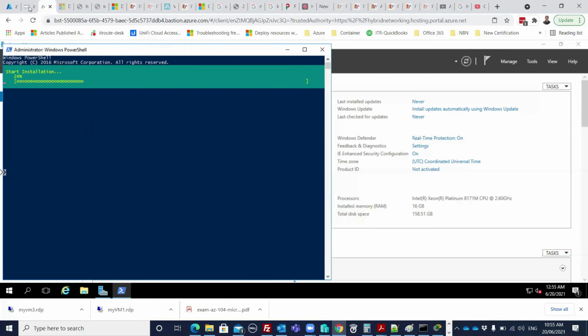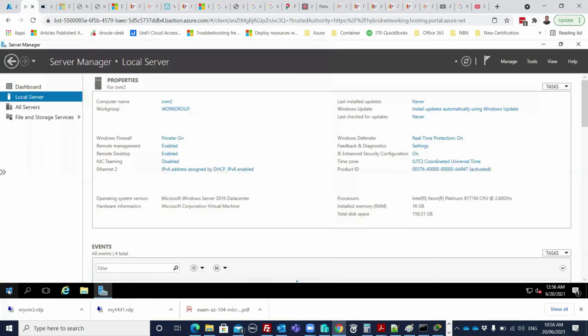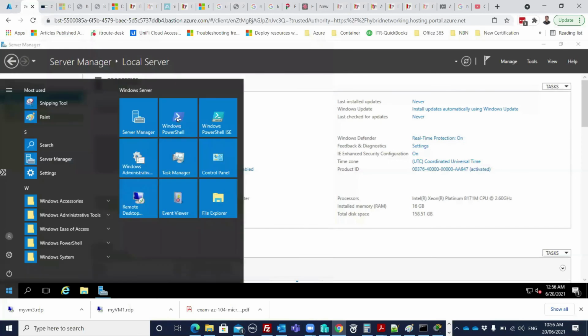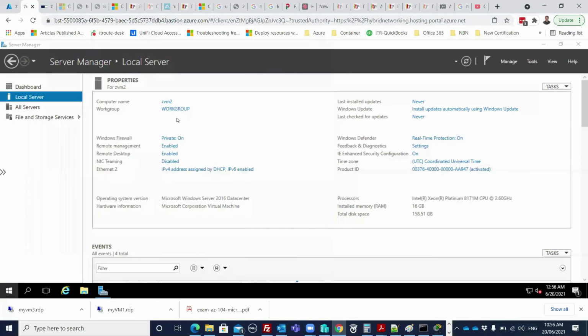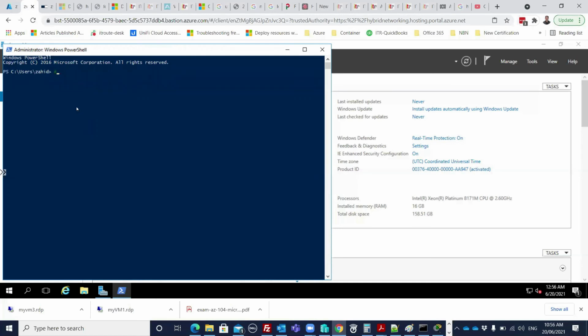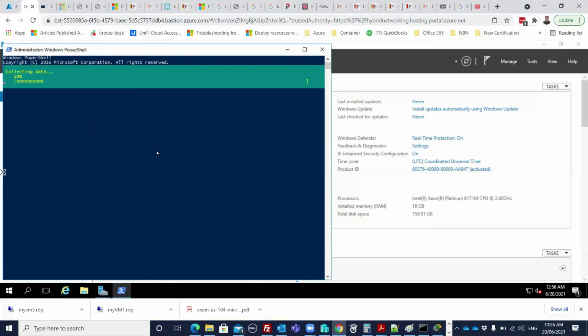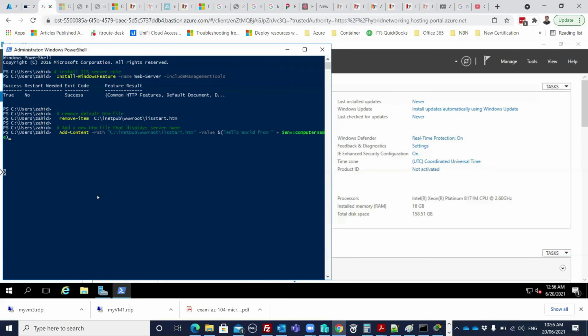Same thing, I'll go to my VM2, start menu, PowerShell, right click. So I'm going to install these web servers. After that, it will remove the default one and create the new web server page. So this one is done. Other one is almost done. Yeah, both of them are done.